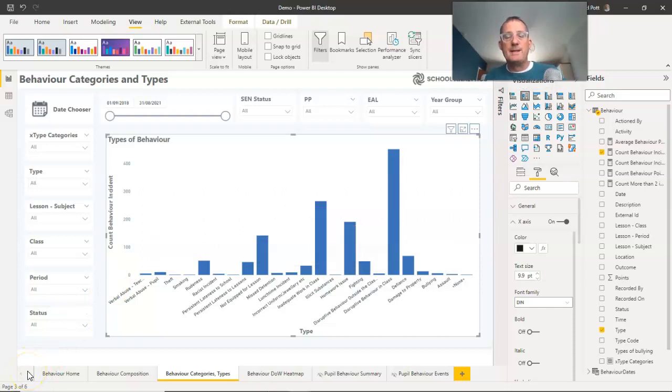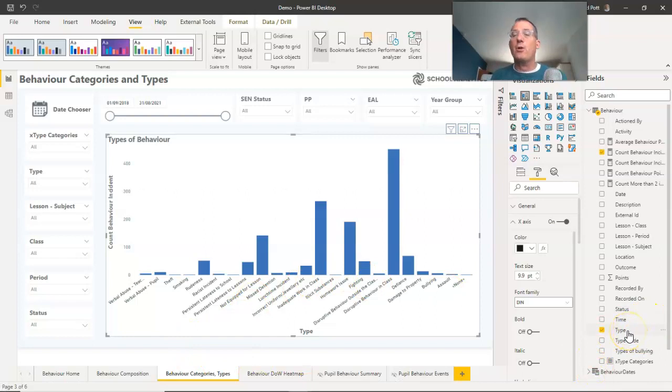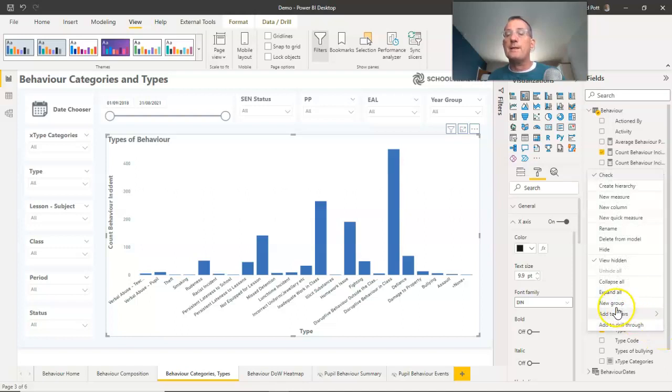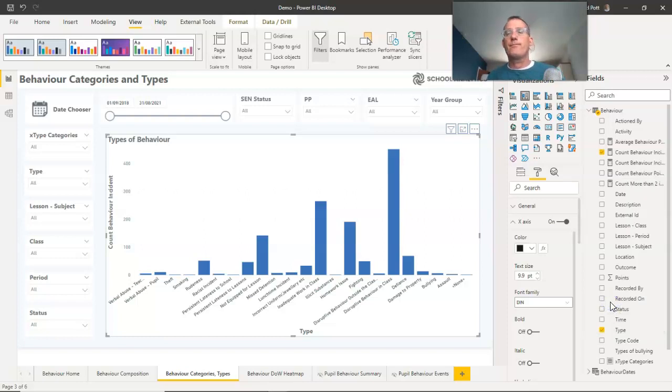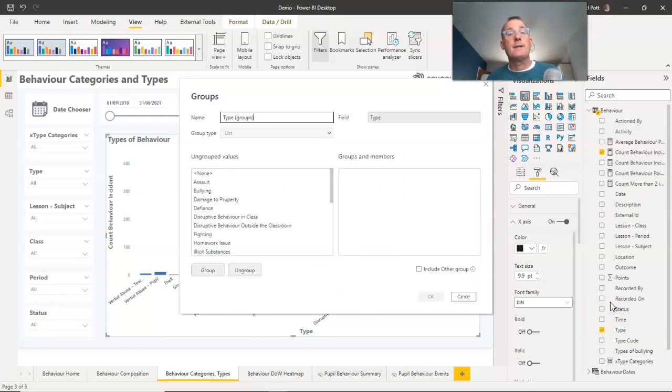Okay, to create a Power BI group, what we do is we first of all identify the column that we want to base the group on in the Fields pane at the far right hand side of the screen here. Identify the column, it's called type in mine here, and I can right click on the type, and one of the options you'll get is the option to create a new group. So I'll click on the option to create a new group, and then you'll get given this screen.